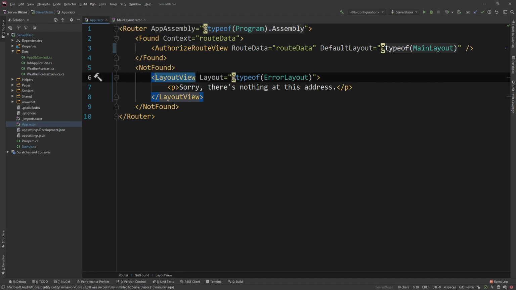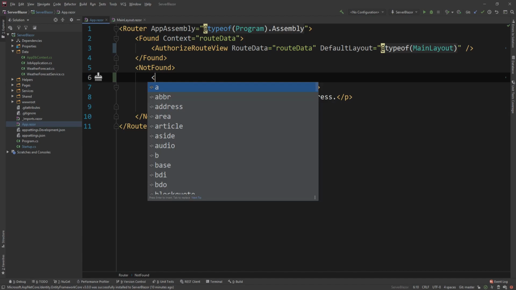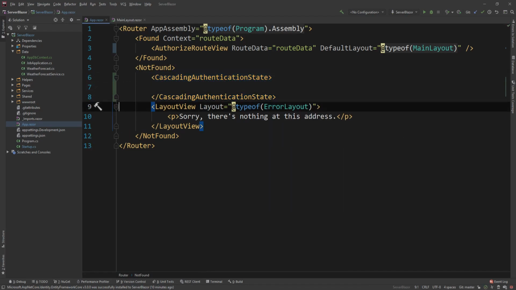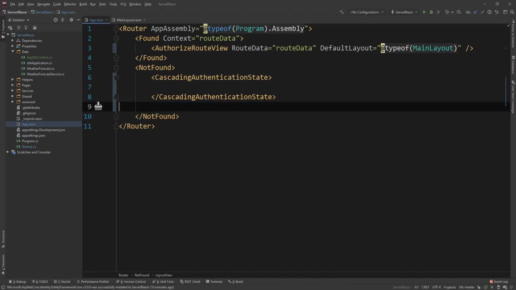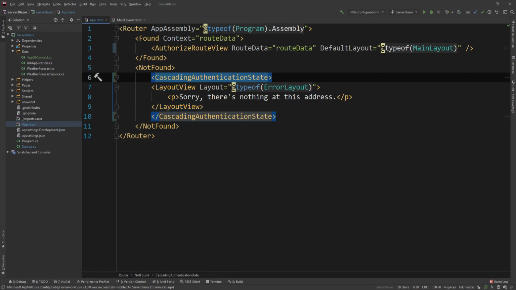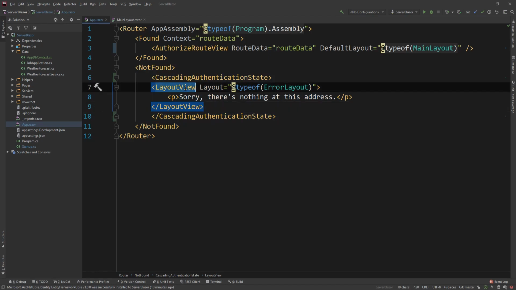It's not quite as simple in the layout view in the not found section. In here we need to say cascading authentication state, and we need to close that here, and then we just put that layout view component in here. So now our cascading authentication state contains this layout view, which means that any state will be passed down to that. And that's it for setup.